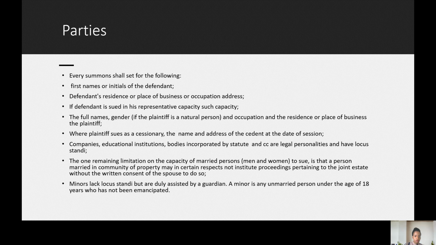Companies, educational institutions, bodies incorporated by statute, and close corporations are legal personalities and have legal standing to litigate. The one remaining limitation on the capacity of married persons, men and women, to sue is that a person married in community of property may in certain respects not institute proceedings pertaining to the joint estate without the written consent of the spouse.